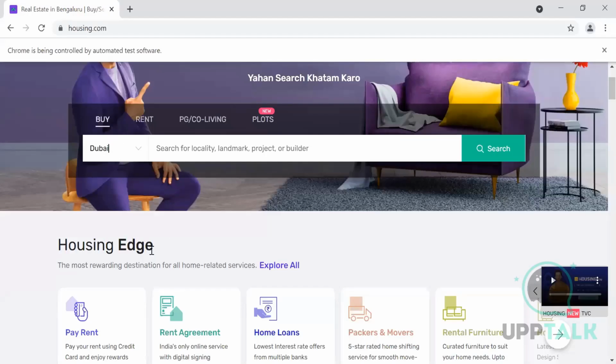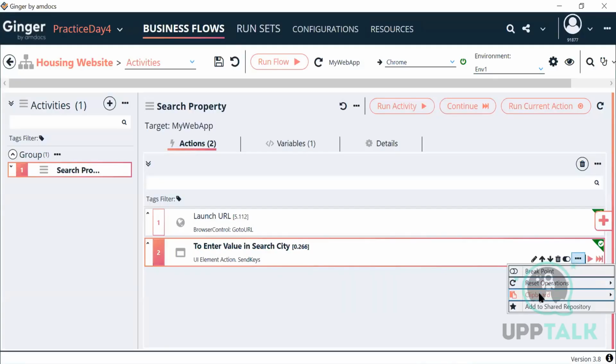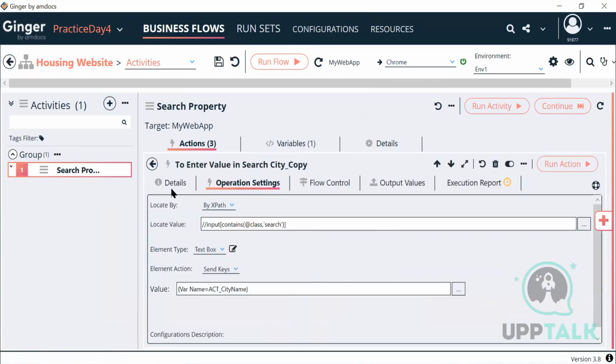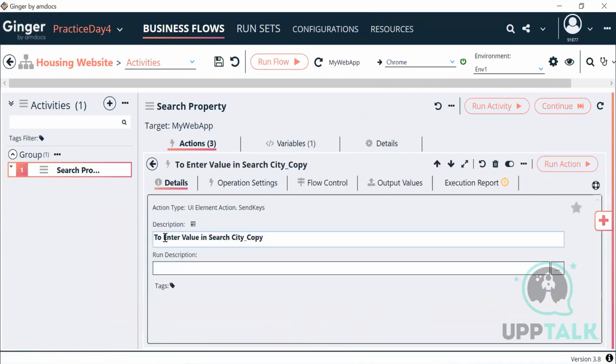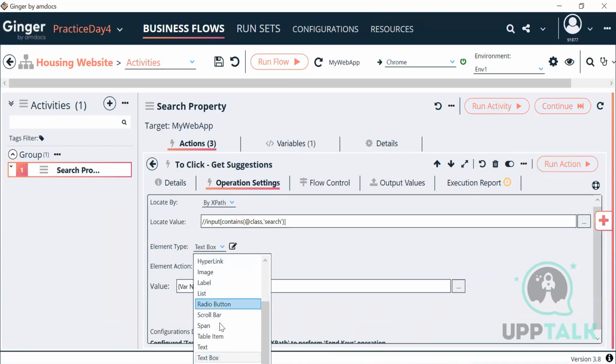Now we are doing send keys as well, but still we are not getting the suggestion. So what I'm going to do is copy paste this action. I will copy this and paste it, as we did previously. And I'm saying here in the description to click get suggestions, because I want to perform a click operation as well.